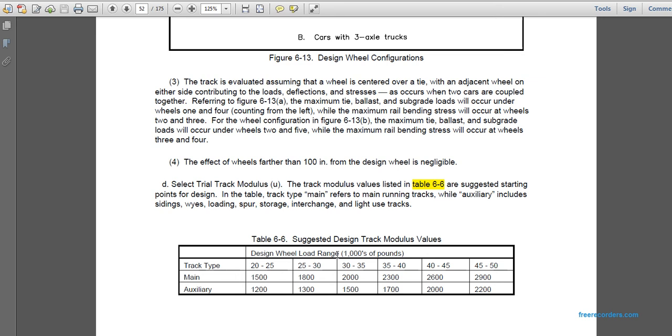D. Select track and modulus. The track modulus values in table 6.6 are suggested starting points for the design. The table's track type "main" refers to the main running tracks. The auxiliary includes sidings, wyes, loading spurs, storage, interchange, and light use of the rail. The suggested design track modulus values assume design wheel loads of 1,000 pounds.